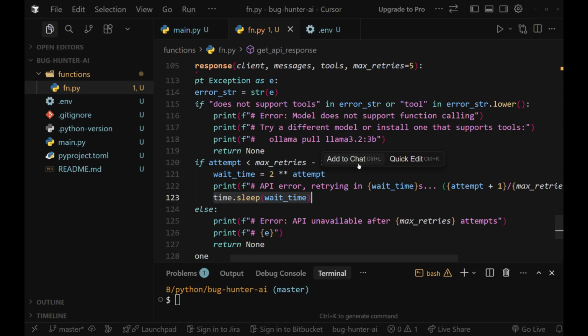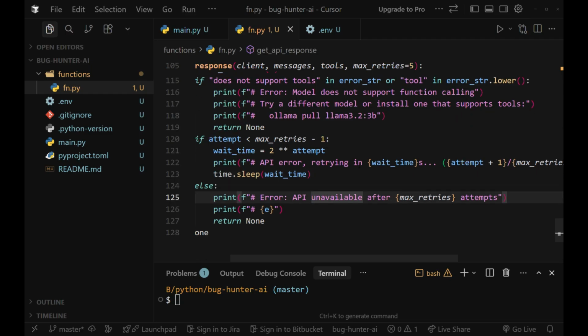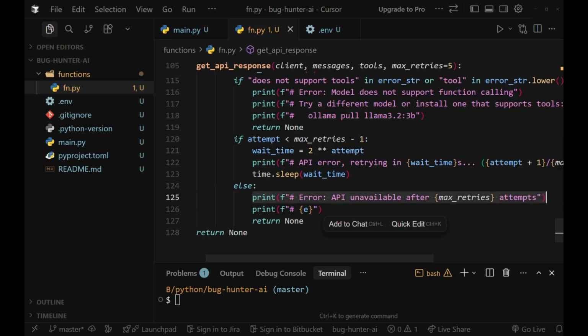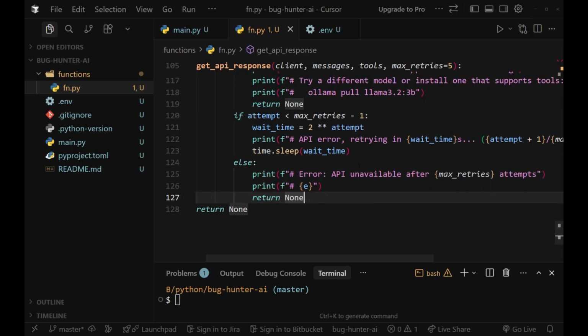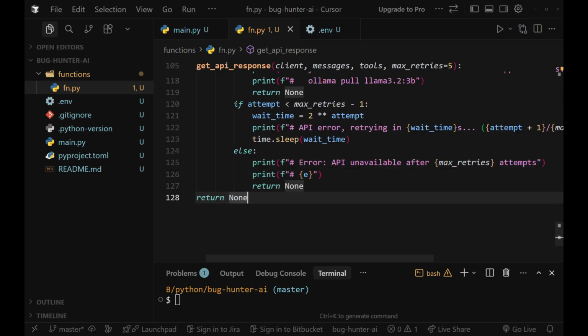If all retries are exhausted, we print an error message with exception details and return none. If the loop completes without a successful return, we return none as a final fallback.